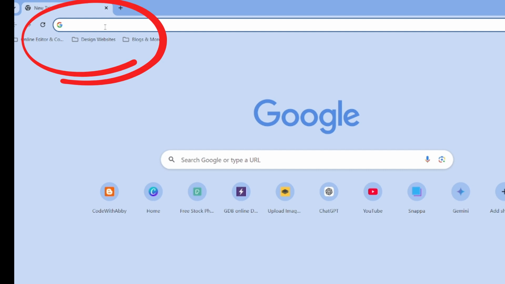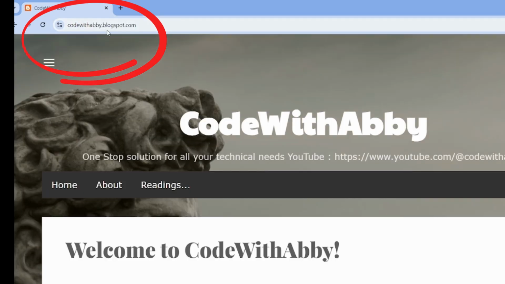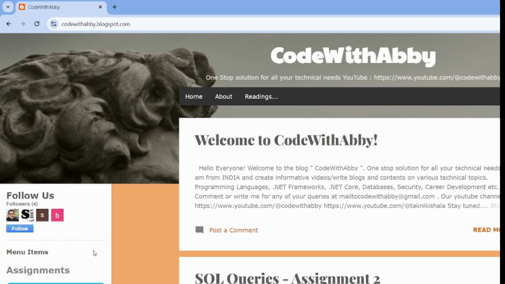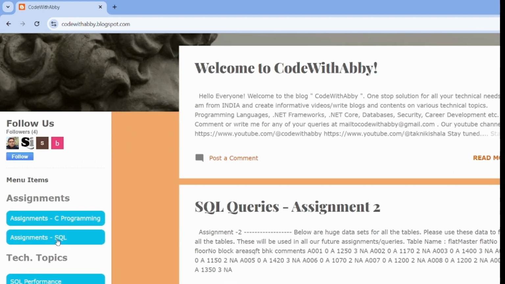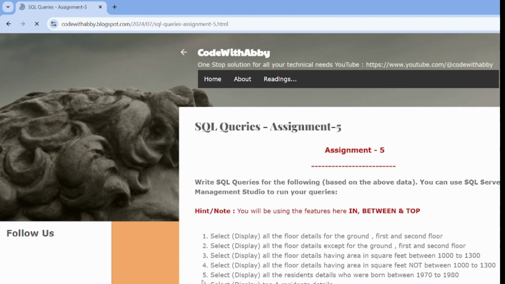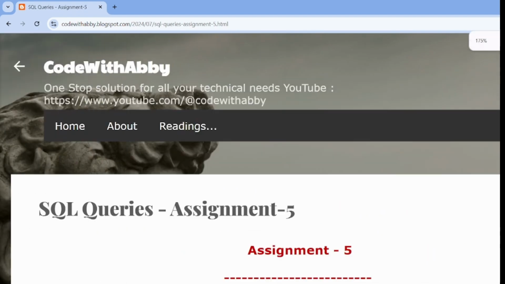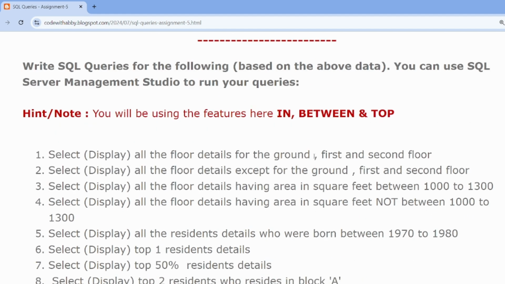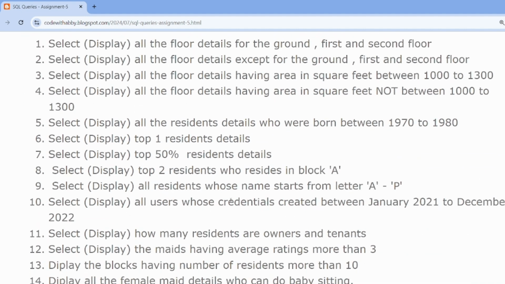I am in Google Chrome and I will type CodeWithAbby at blogspot.com. As usual, once you come here, you see to your left side there is a menu. Navigate to and expand the SQL Server section, and click the assignment 5 link. Assignment 5 is opened for you. You see that the SQL queries are based on the above data, so we have already prepared the data. In this, you will use between, top, group by and order by.